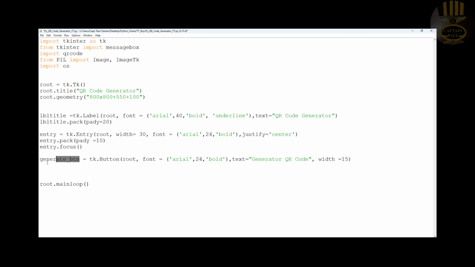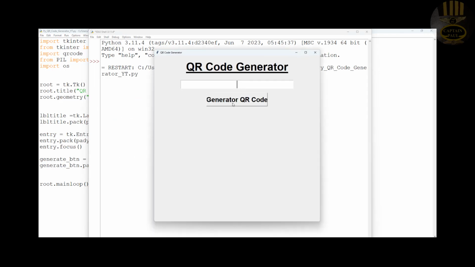Okay, let's run that underneath here, and I just need to get it packed. Copy, paste, and the space between is about 10. Okay, let's see how that's going to look for now. Run. There we go. That's my button there. Looking good so far.